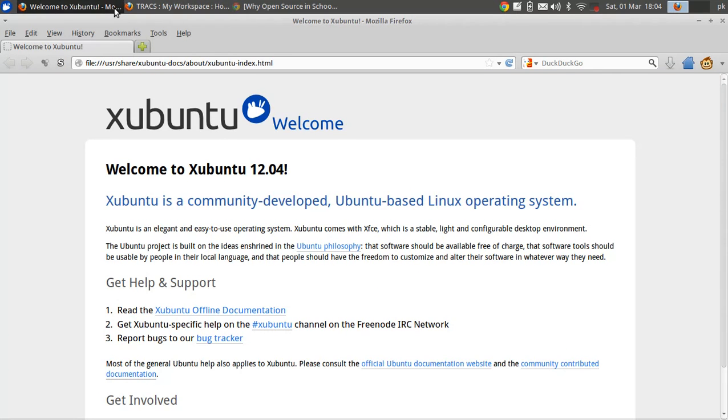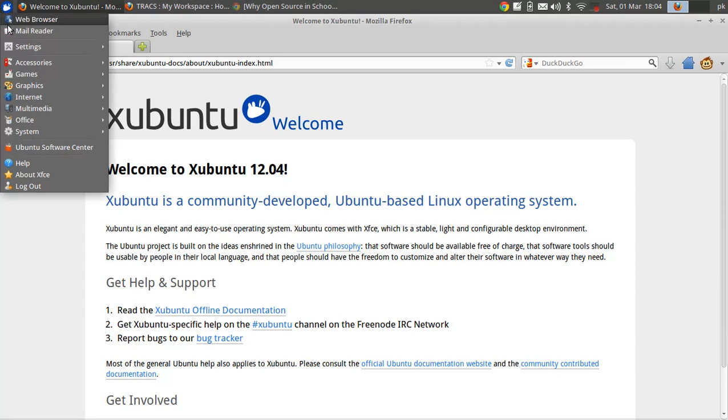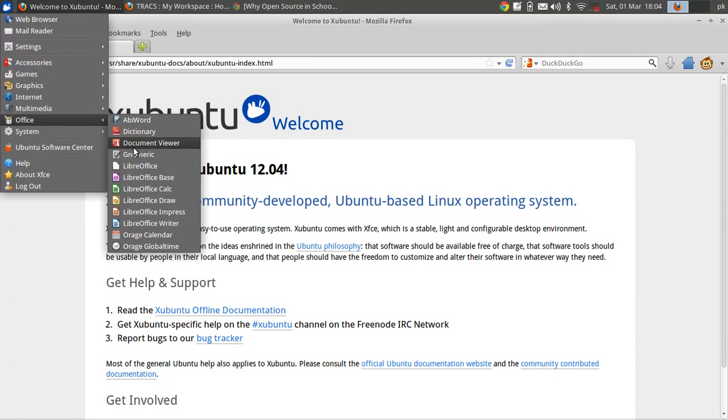Here is the info page on Ubuntu. Community developed Linux operating system. That's what we use on this laptop. Other open source alternatives we have: LibreOffice.